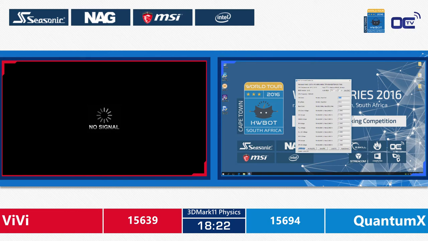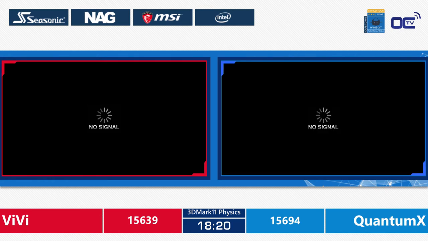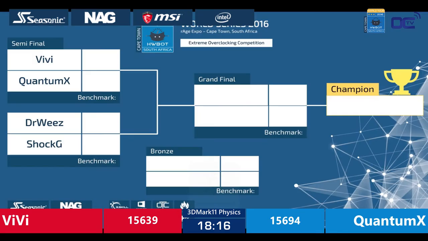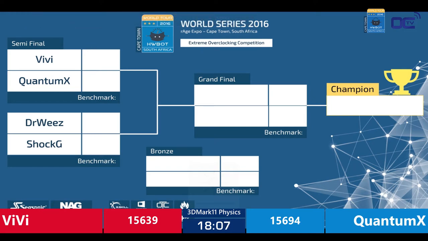So let's go back a little bit to the concept of all this one versus one, and how that works. First we had the qualifier all over the afternoon, and during this afternoon all of them could qualify and get ranked, and the ranking actually chose who is going against who. So the first semi-final is ViVi against QuantumX. That's the one that is going right now.